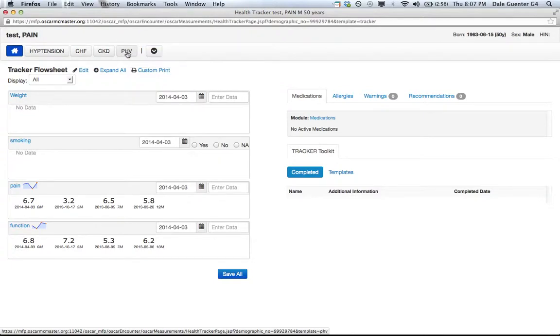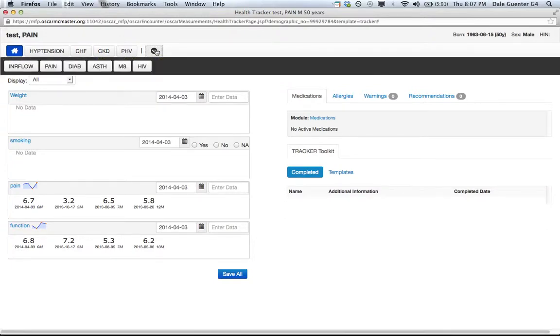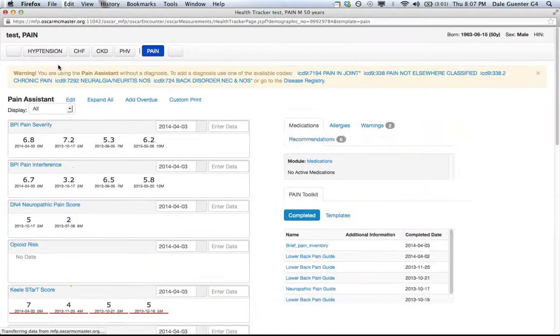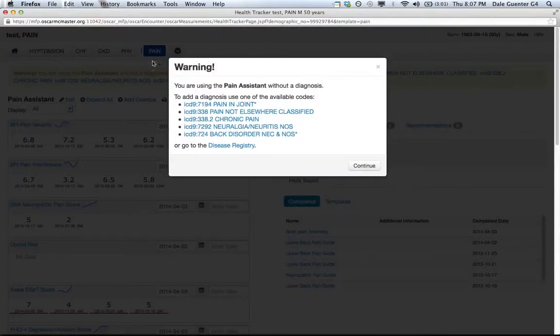I don't see pain here, but this person is coming in with pain today, and so I'm going to look over here in the undiagnosed flow sheets list, and here I find the pain list. So if I click on this, I instantly get a warning saying I haven't yet registered this person as having some form of pain. Do I want to do that? If I don't want to, I can continue on and use the tool, but it would be wise to do that as it will give us good data hygiene in general. So I'm going to choose chronic pain for this person.